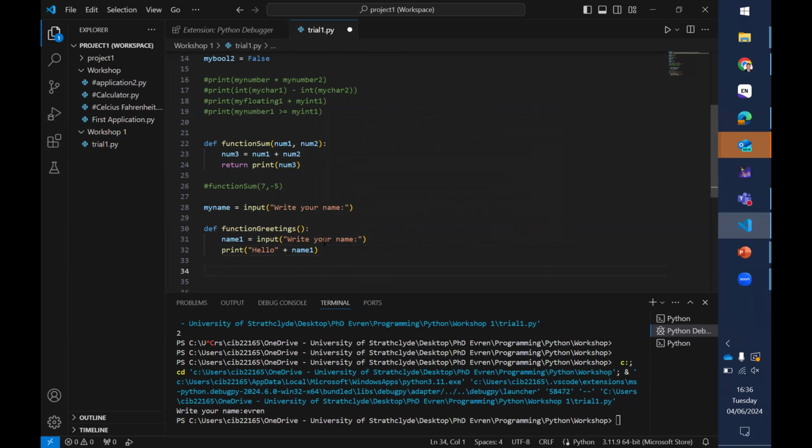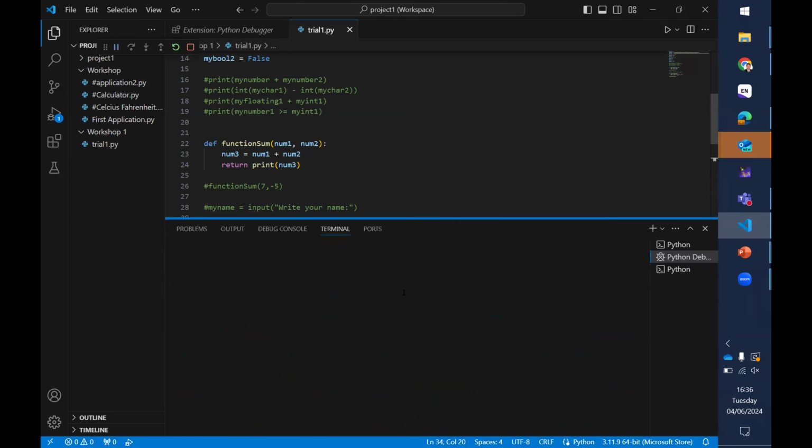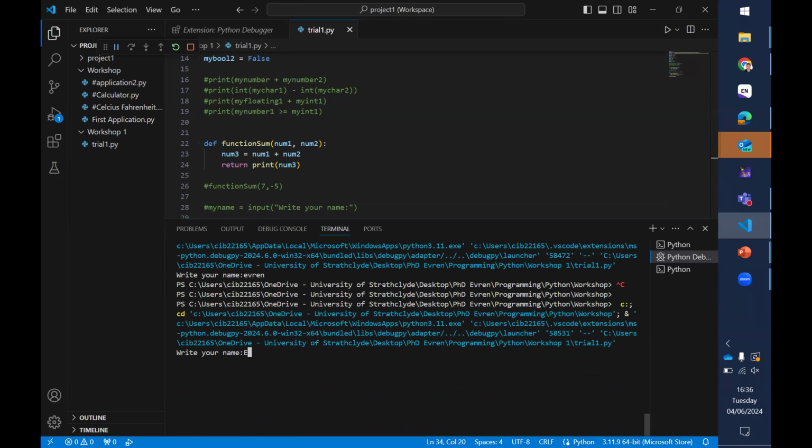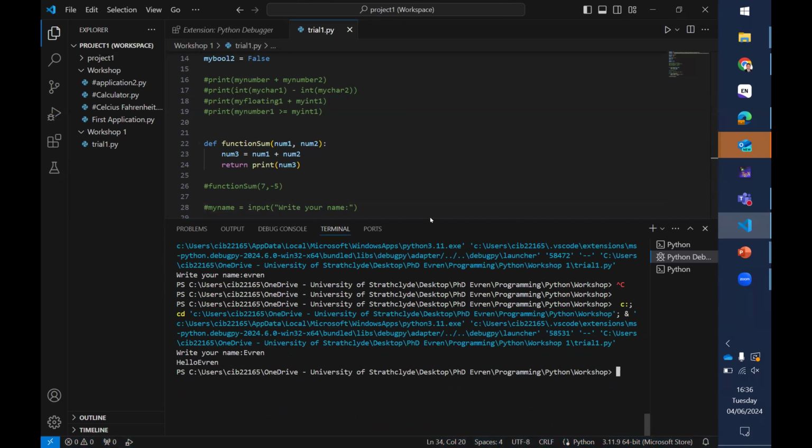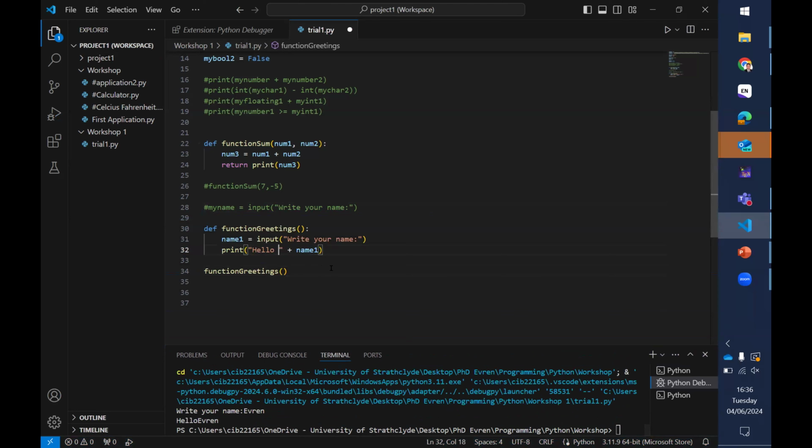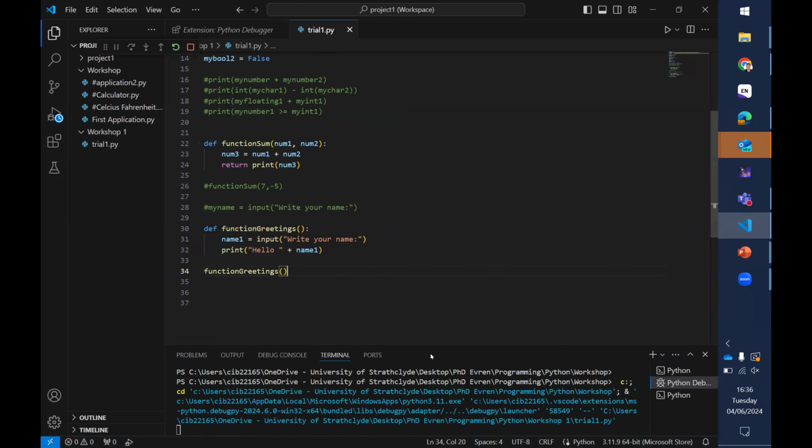Now, if we go with a function greetings, since it's a function, we don't forget the parentheses. So let's try. It says write your name. I'll put input as Evren. And it gave me hello Evren without any spaces. So if I add a space here, now it should work properly.